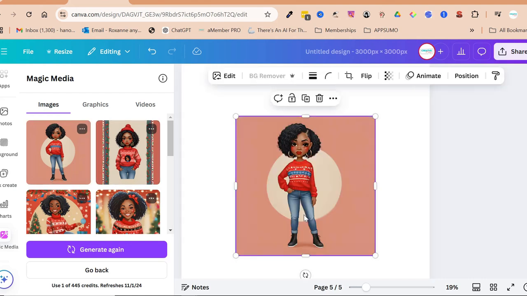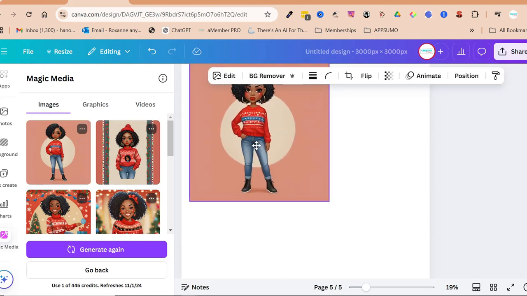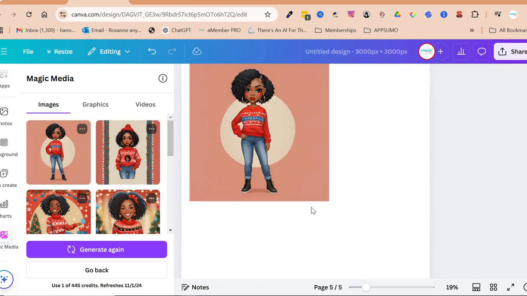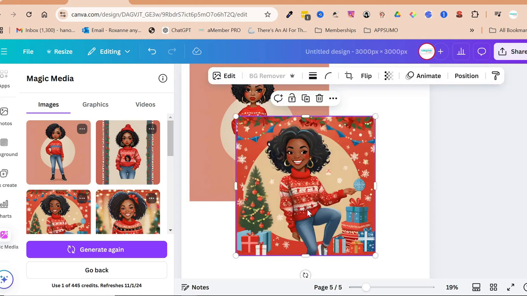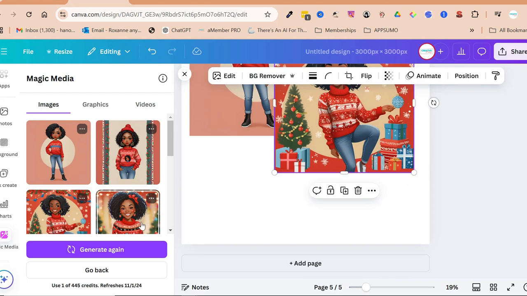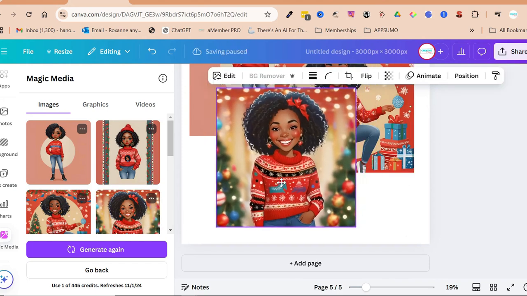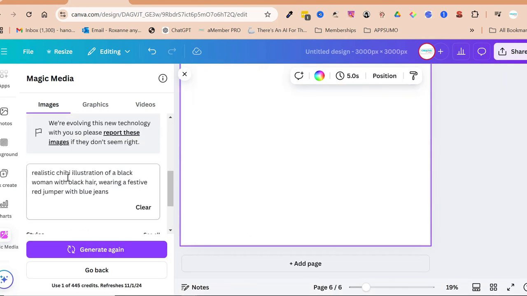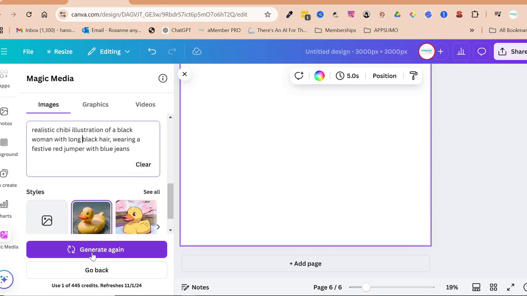Okay, so these are nice. I like this one. That one's not too bad, but I think I like the look of this. And I really like this one. I'm just going to make one more change to this prompt. So I'm going to say black woman with long black hair, wearing a festive jumper with blue jeans. So I'm going to just generate again.